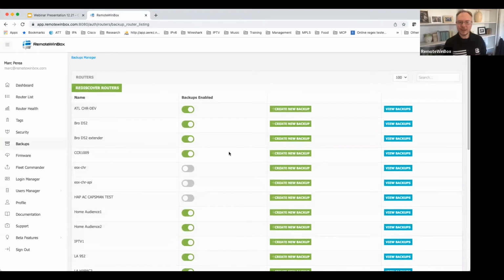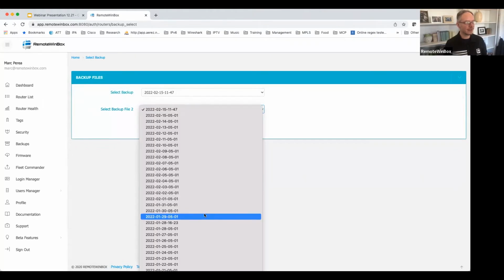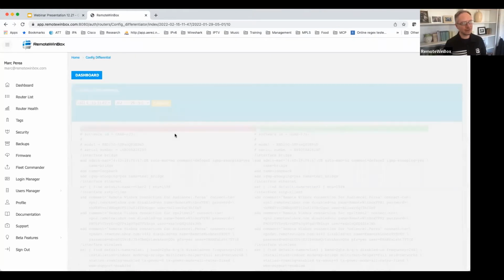So backups happen automatically daily. And if you decide that, hey, I want to take a look at what the configuration differences are between today and last week, one of the use cases here is to jump in, view backups. I can compare, and I'll say, hey, a long time ago, what was the config looking like?